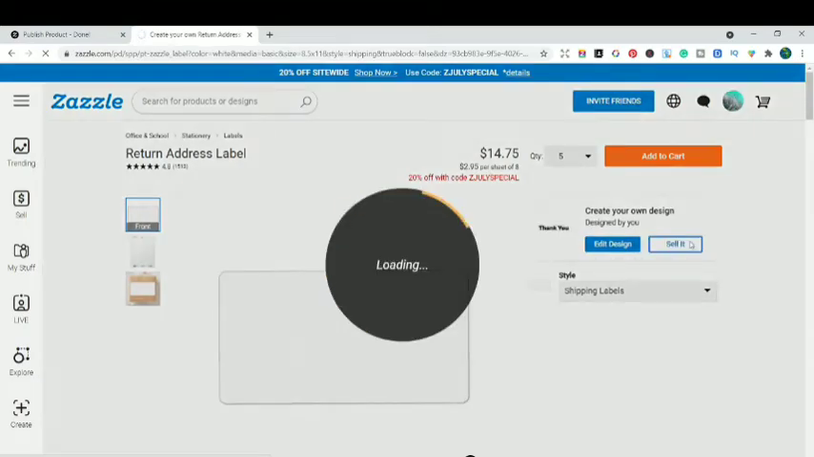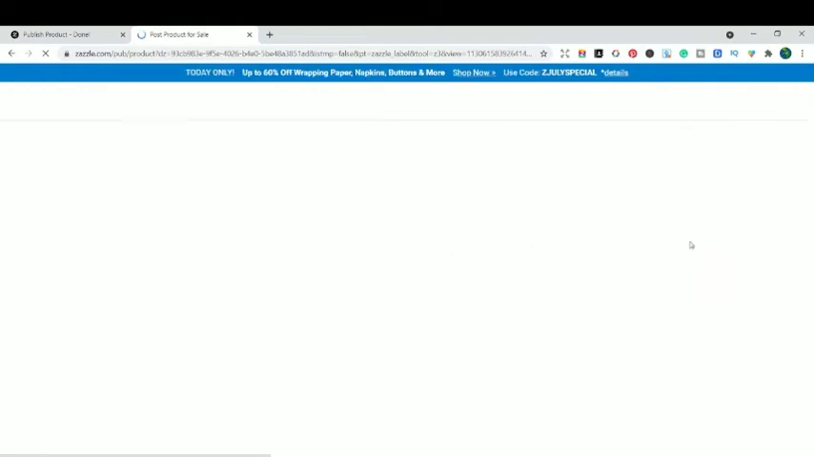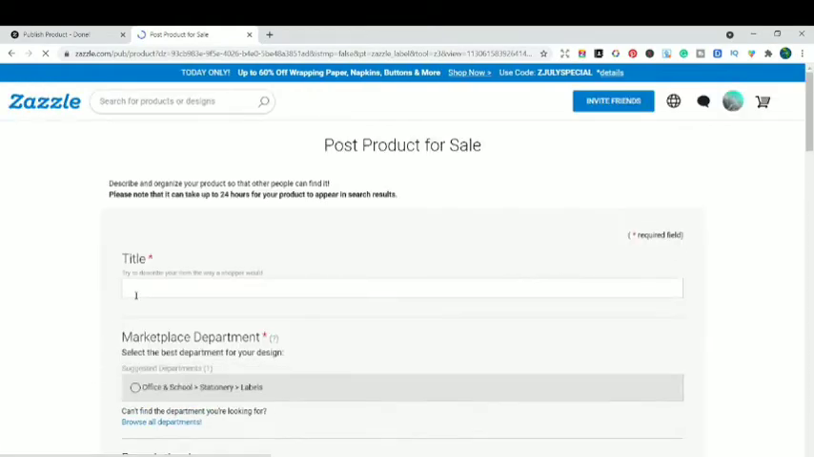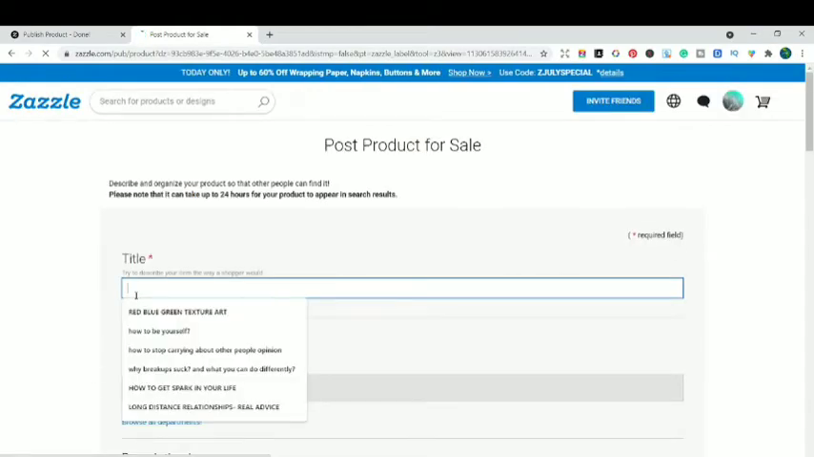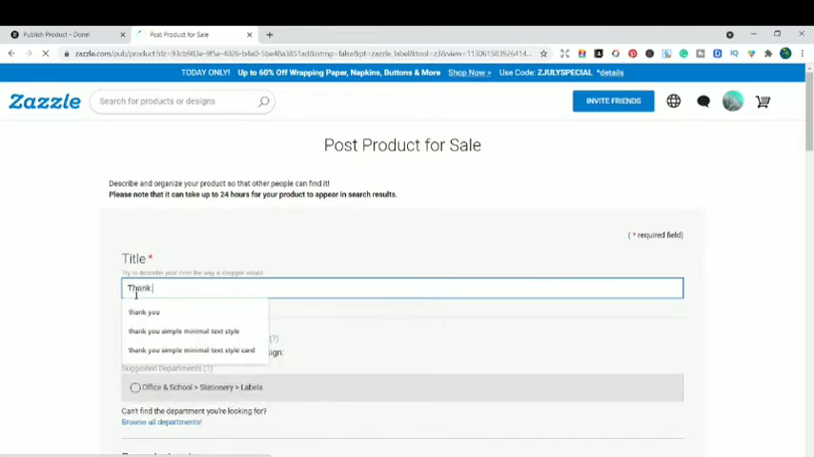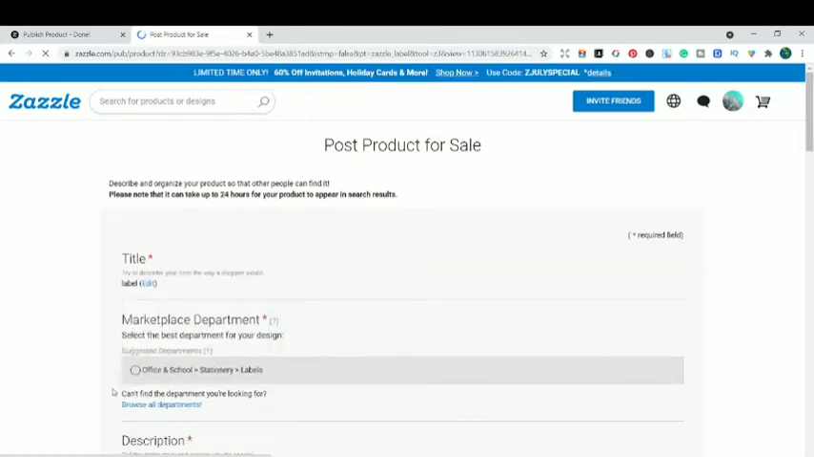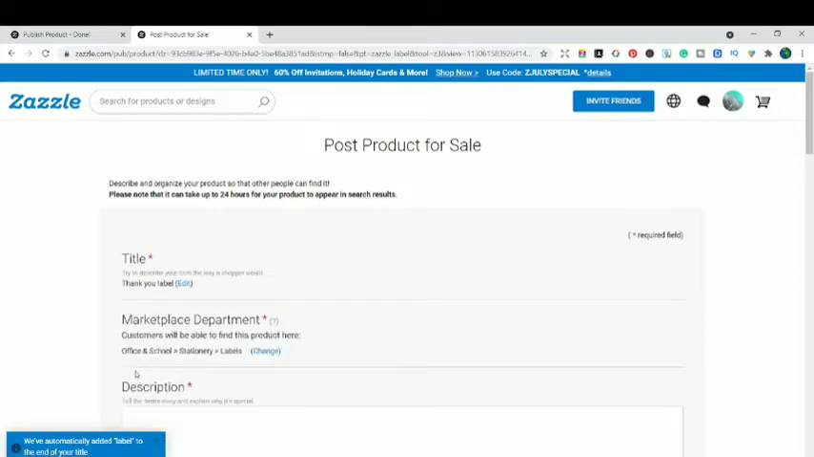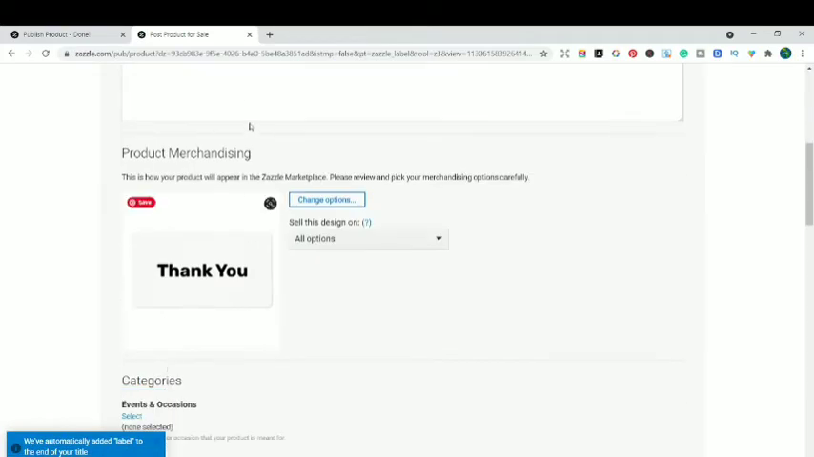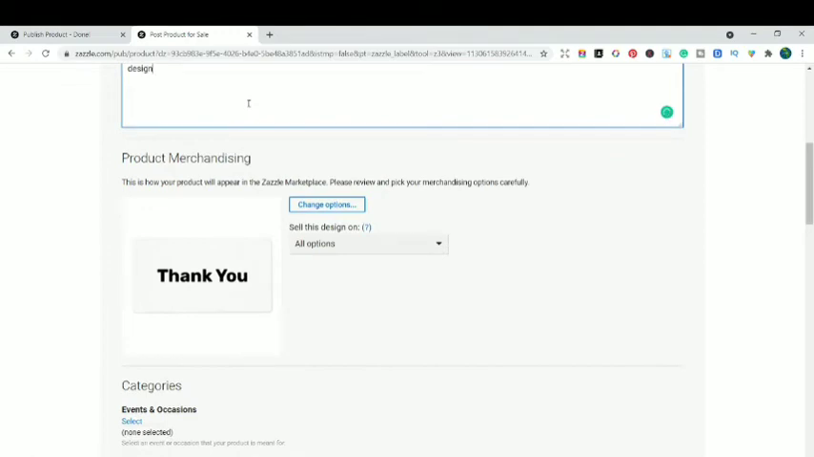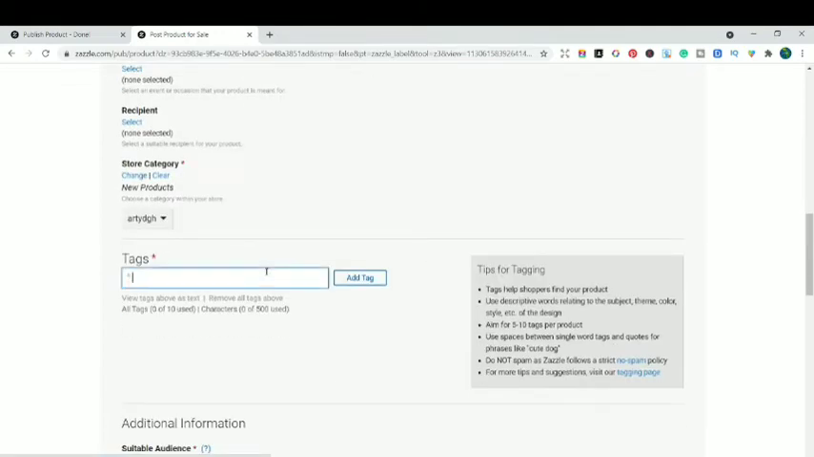Okay guys, so I'm just going to write a simple text over here. That is a thank you. That's it. And we're going to select the department as stationery label. Description, I'm going to just write a simple design only because this is just a tutorial to show you the difference. Thank you label, creative, modern, simple. Like you can do your research of your keywords and use it.